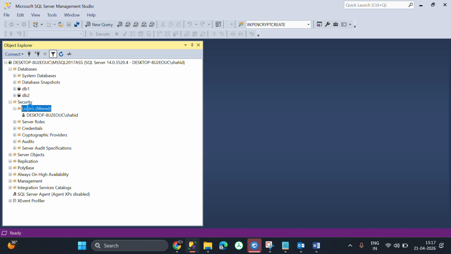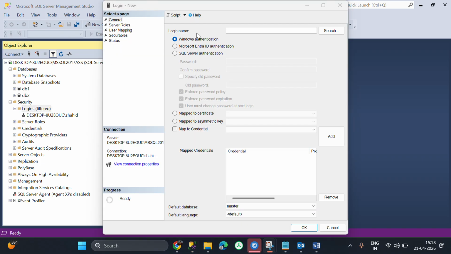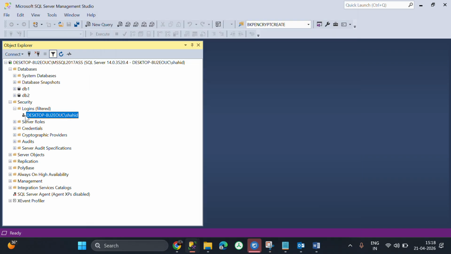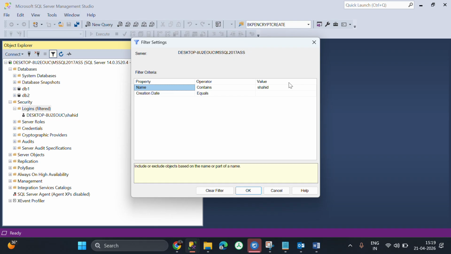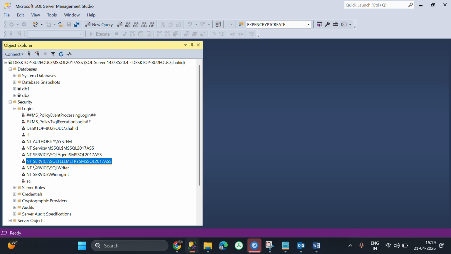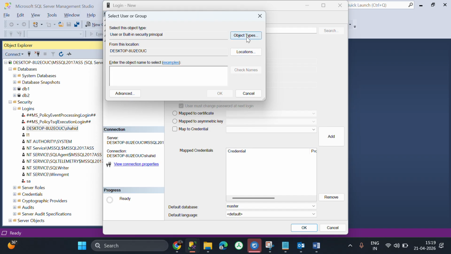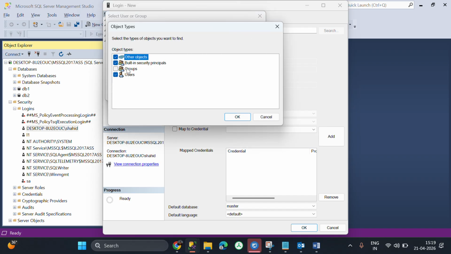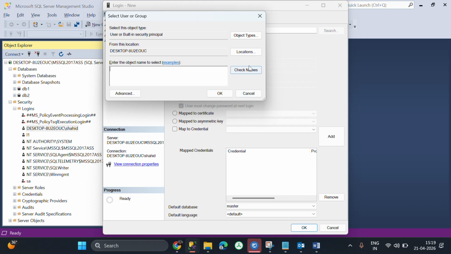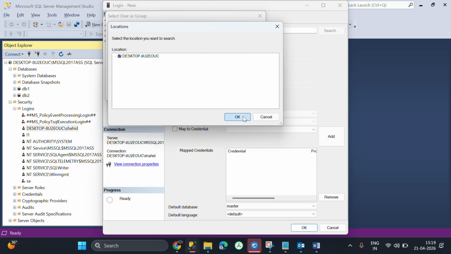If you don't find it, then you have to go to New Login and search. Here I will unfilter this. To unfilter, go here and clear the value, and if you click OK, you get all logins again. Suresh login is not there, but I have him in Windows. In object types we have to go to Groups. If I don't select it, it's okay, because I am selecting a single user, that is a single mapping user. I will click OK.